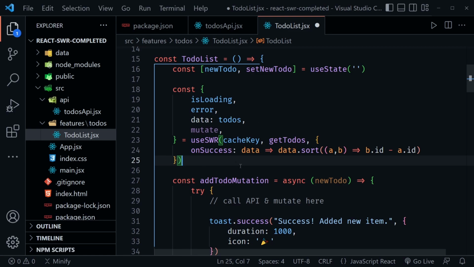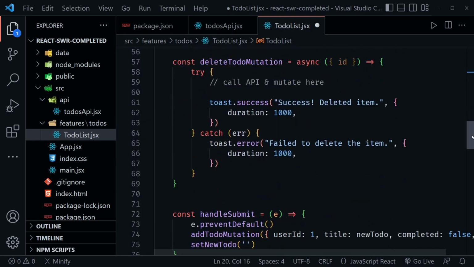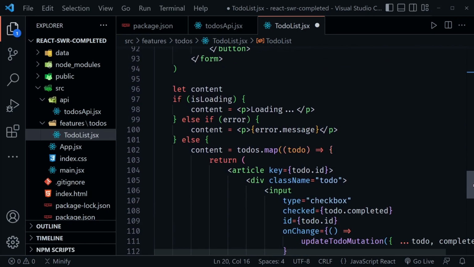So this is going to bring in the data for our page as to-dos. We have an is loading state and an error state as well that we're going to check. Let's scroll down to where we're defining some content, and we can look at that. So we're just checking the is loading state, and if so, we're going to show a loading message. If we have an error, we're going to display that message. Otherwise, we're going to map through the to-dos and display them there.